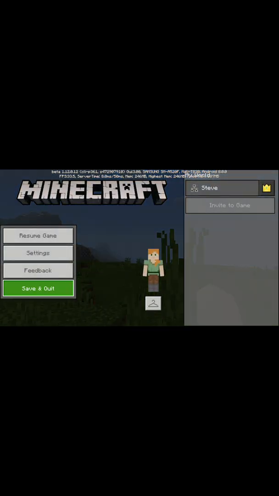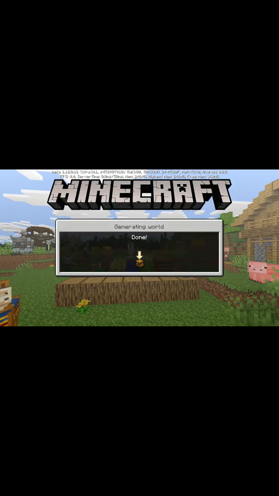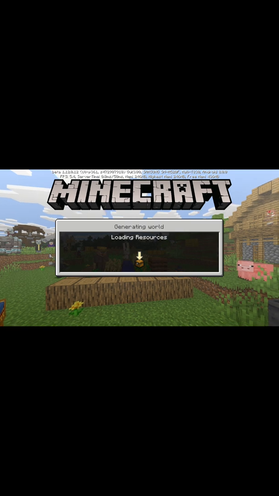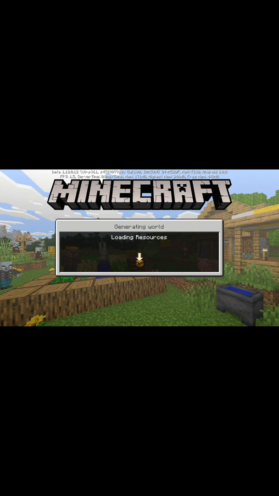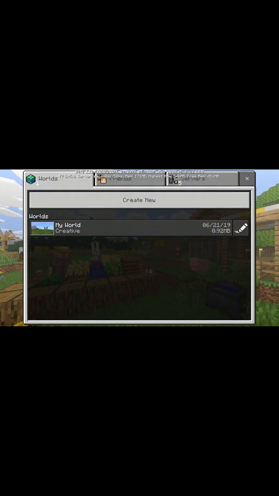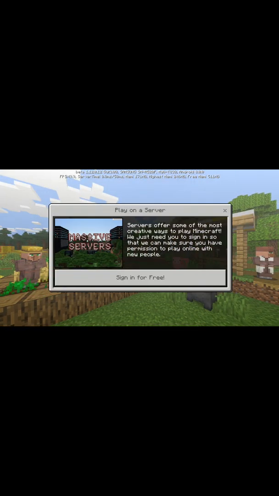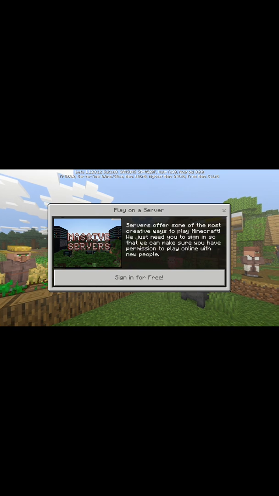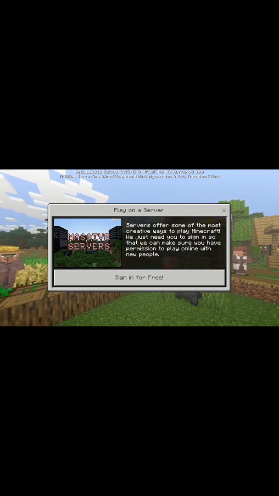And if we try to join, for example, Hypixel, as I said, I won't be able to because I need to sign in to my Microsoft account. We're going to wait for a bit right now. It's lagging a lot. Okay, done. If we go to servers, and here's Mineplex, we're going to wait for a bit to load the servers. If I click, it says sign in for free, so you need to create an account.